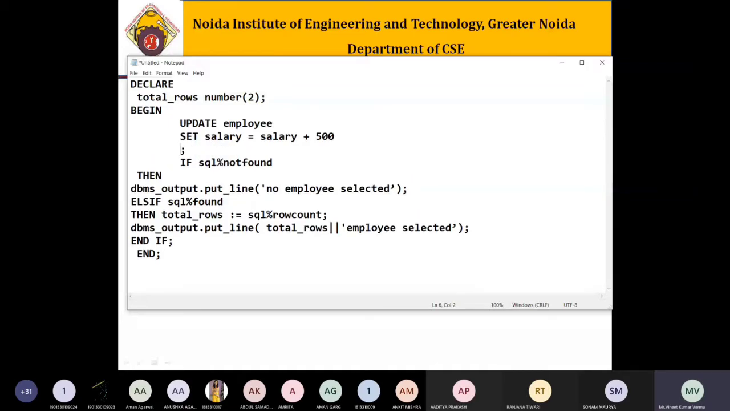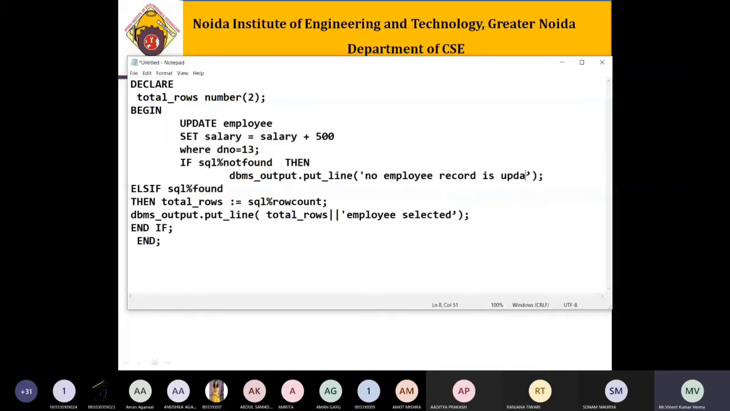Now we are using some attributes. Check what these attributes are doing. See, we are using an IF statement here, and we are writing IF SQL%NOTFOUND. That means if it is true, then we have to print 'No employee record is updated'.